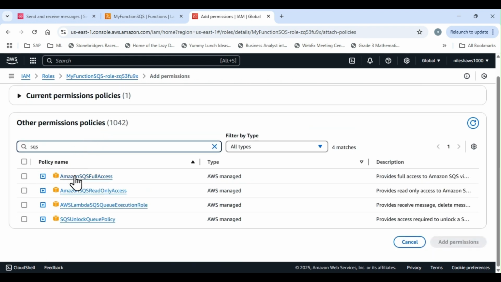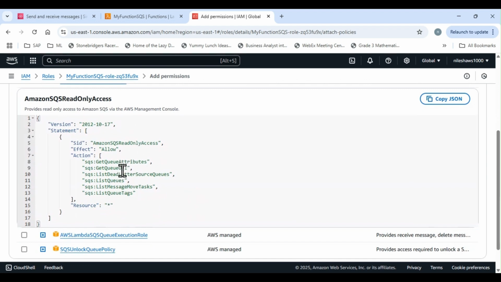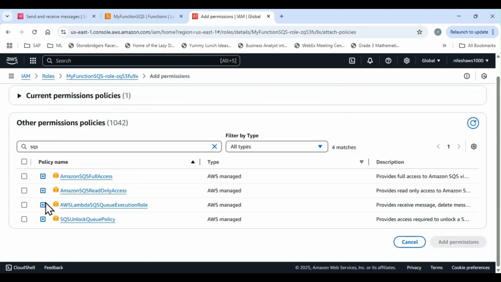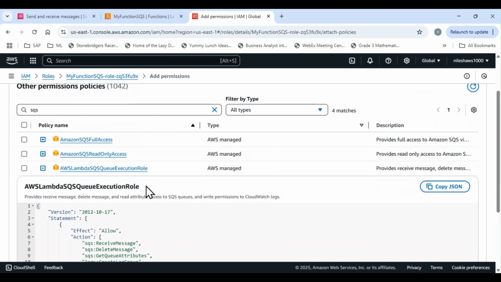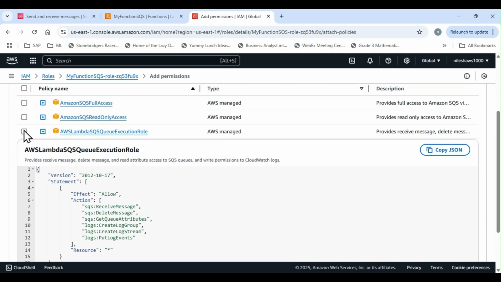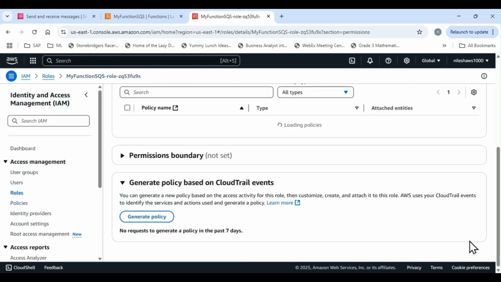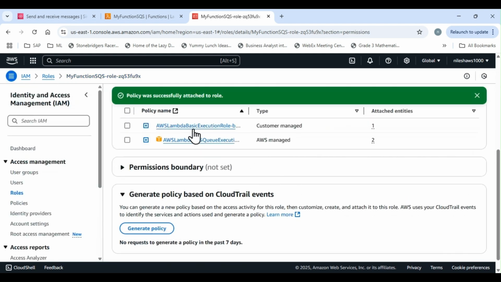It's very tempting to add SQS full access, but we don't want to do that. We don't want to do read only either, because read only does not have receive message, and that's what we want. But the Lambda SQS queue execution role does have the required permissions, so we add that. Right, and let's add permission. Now it has been successfully added.